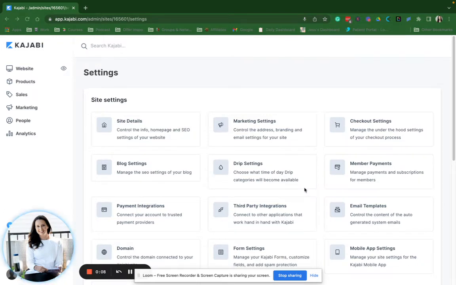Today, I'm going to be showing you how to complete the initial setup task in Kajabi to make your life so much easier down the road. And it's going to save you a lot of time if you first take a minute to set up these initial settings in your Kajabi platform.